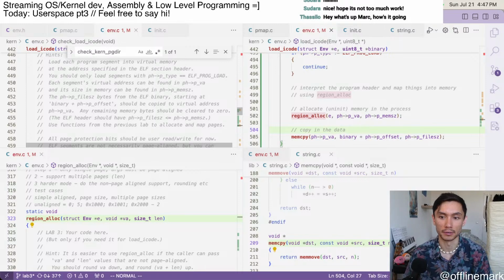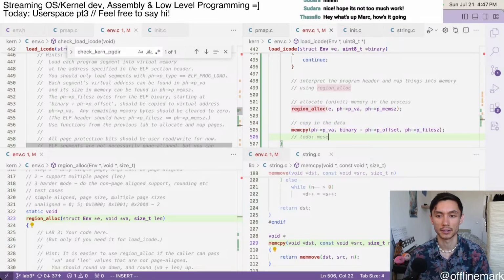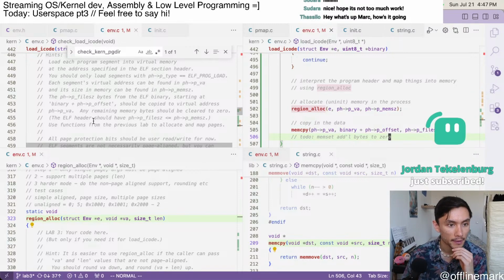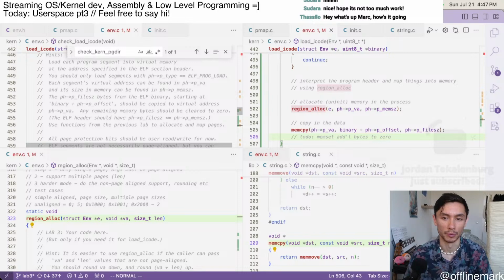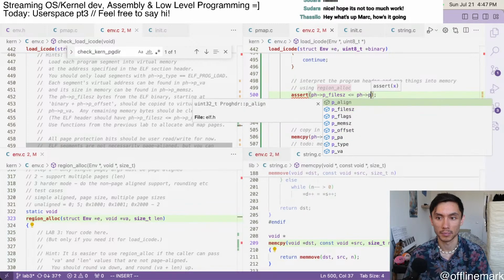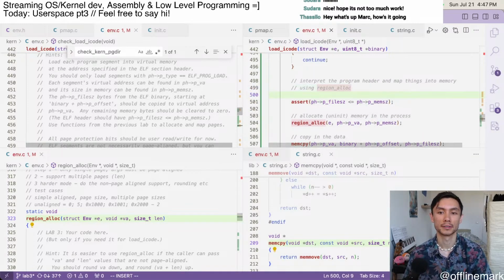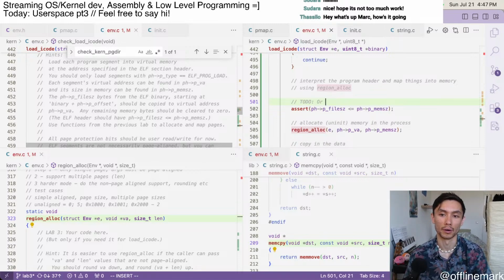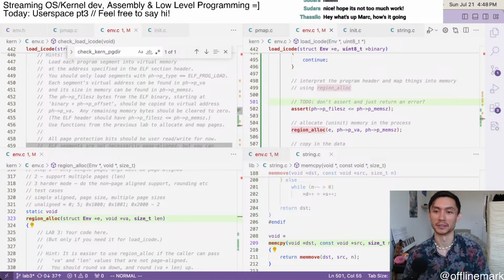Any remaining bytes should be cleared to 0. So to do that, memset bytes to 0, need to do that. The ELF header should have, okay, maybe we can add an assert actually. Assert p file size is less than p mem size. Or maybe we don't want to actually assert, but just try to handle it and return an error. But that's a little bit messy because it might leave the process in an inconsistent state if it already processed a few program headers.